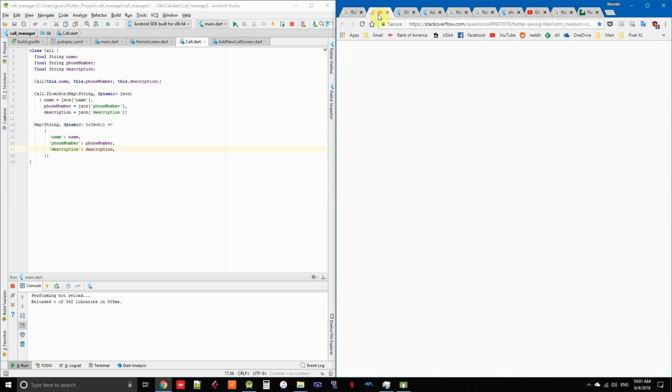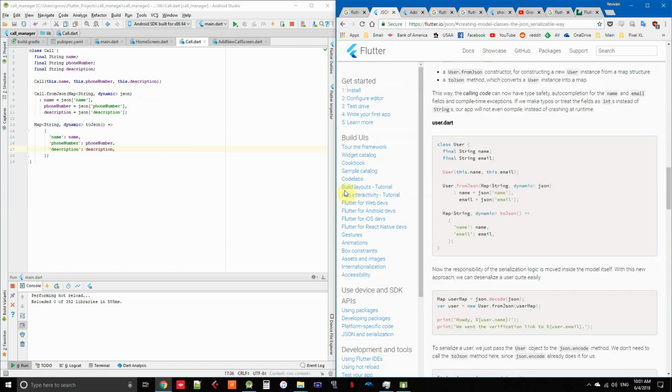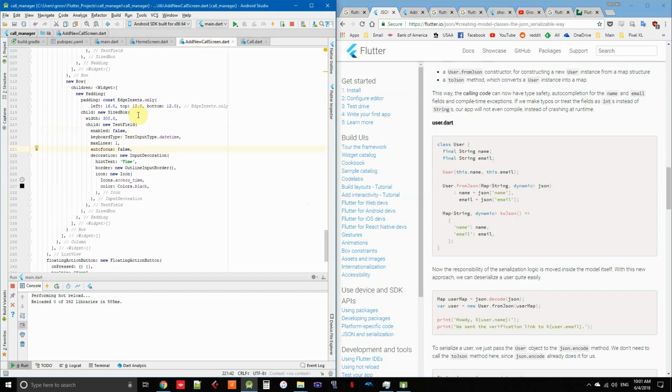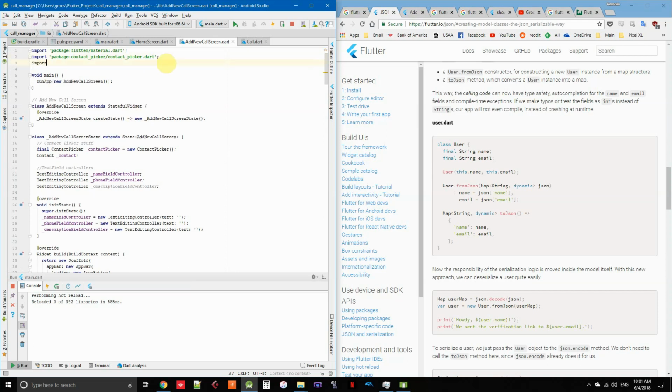It was like from this Stack Overflow question here. I tried to do it like this, and I was getting some very weird errors. And always go with the direct documentation if you can, I guess, is the moral of that effort. Now I need to go into the add new call screen. I need to import the call so that I can use it in here.